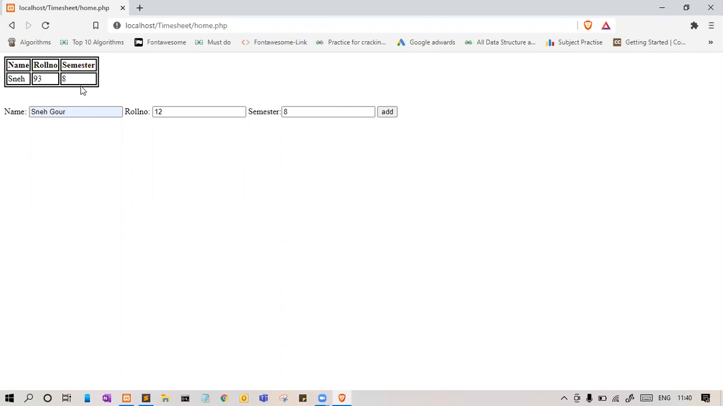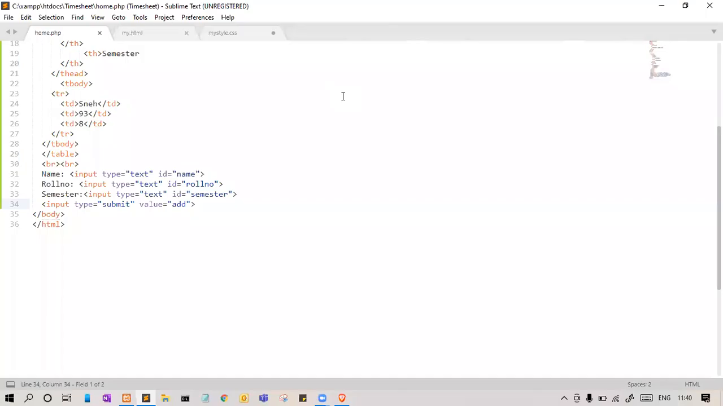For that, we need to create one row dynamically. How do we do that? With the help of JavaScript. We need to take data from the input fields, store it in variables, create a new tag, and dynamically add that row into the table. So let us do that. Finally, we are using JavaScript.